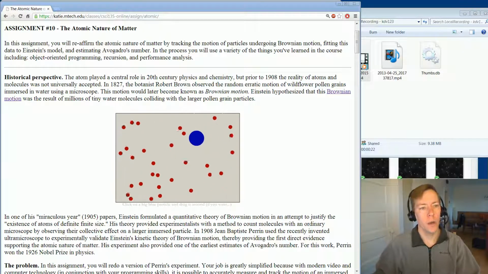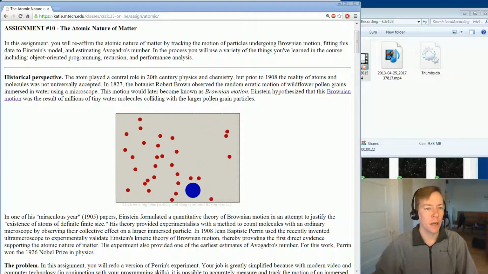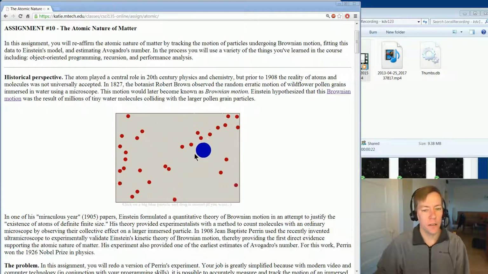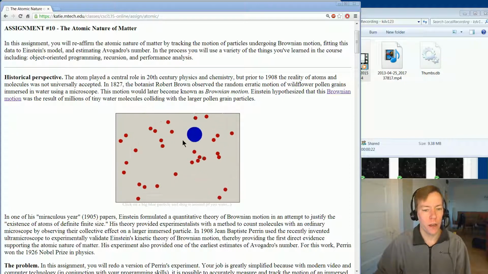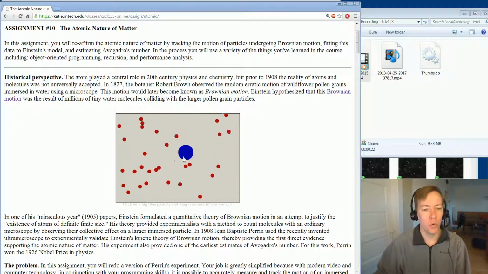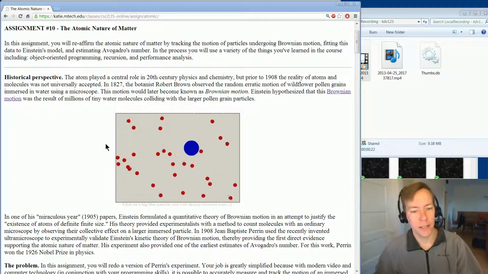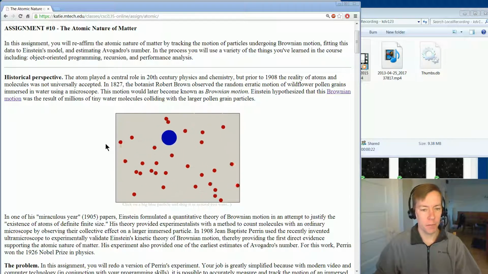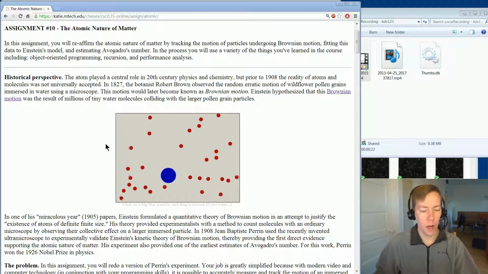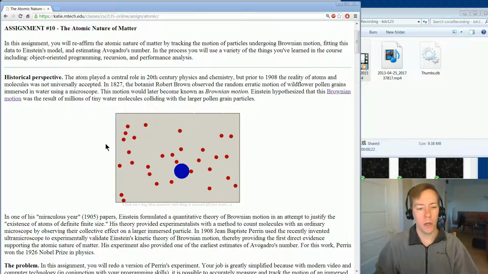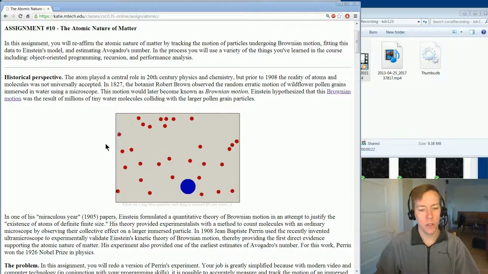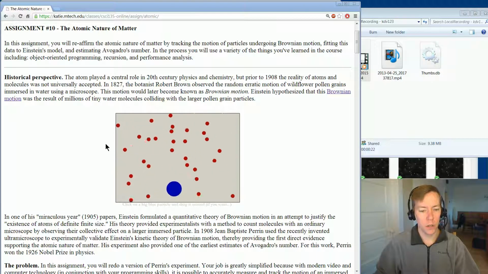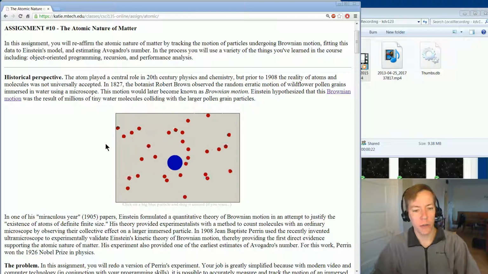All right, this is an overview of the atomic nature of matter assignment, and the idea you can see here in this little demo. You can imagine this blue ball here is like a polystyrene bead in some water, and the little red guys are little atoms that keep bouncing into it and making it move around. It turns out if you can track the motion of this bead in the water, you can recover some physical constants like Avogadro's number.